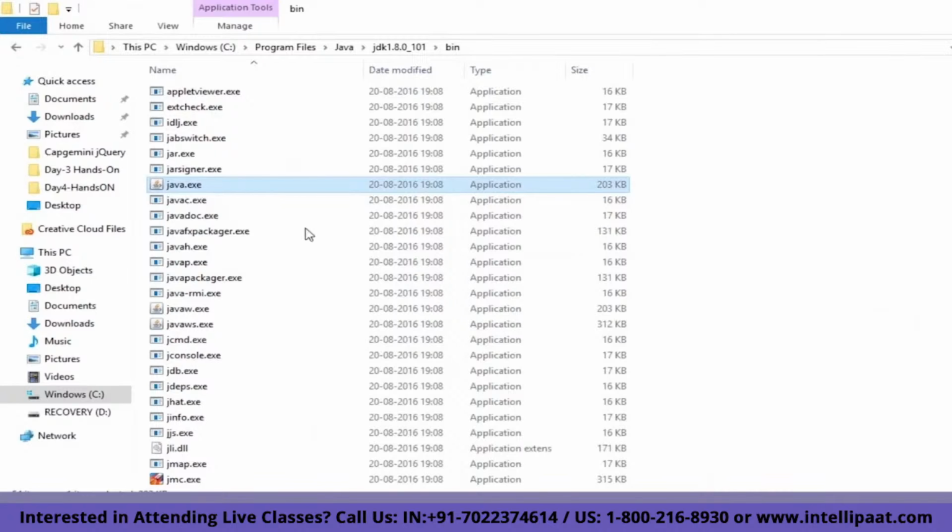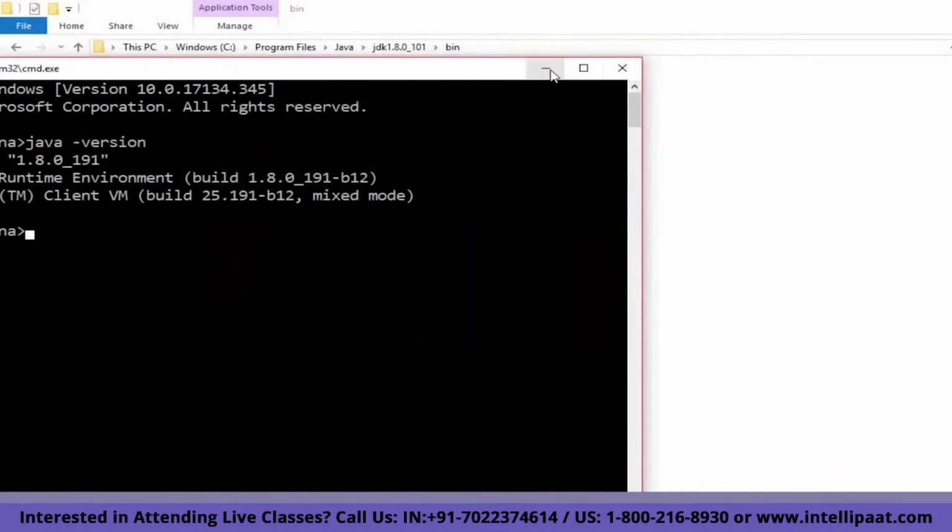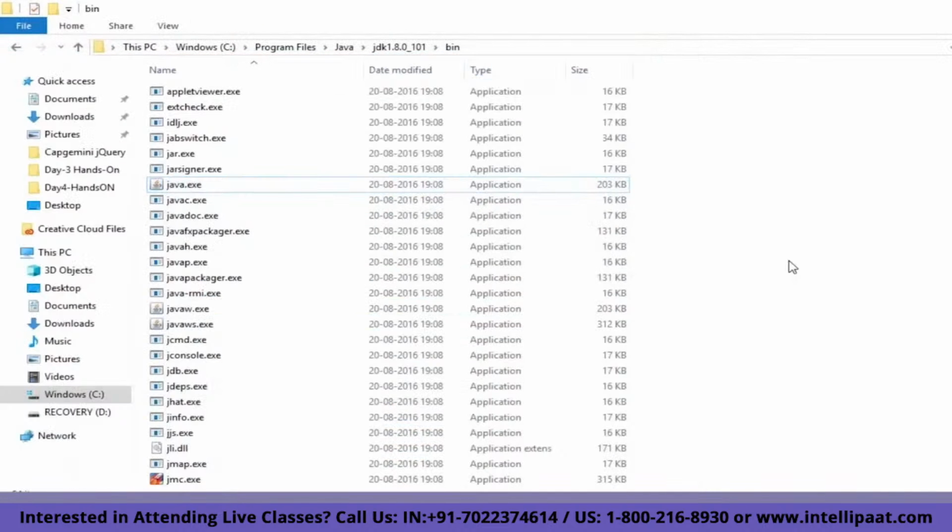And this exe is executed for you, and because you are asking for the version of the executor, it is returning to you. So here you can make a note of that it is answering you about what runtime version it is using, what virtual machine version it is using, in which mode of the version it is. Okay, now we are set.